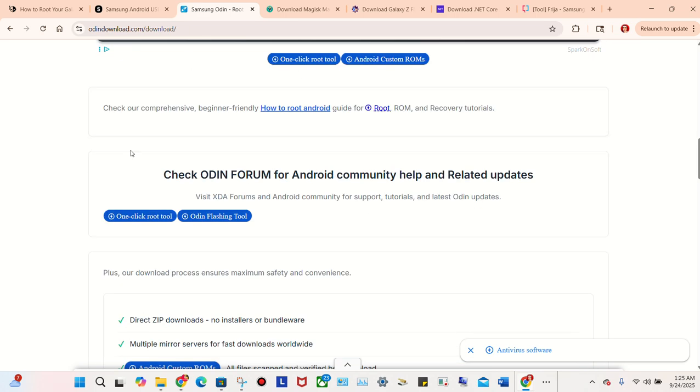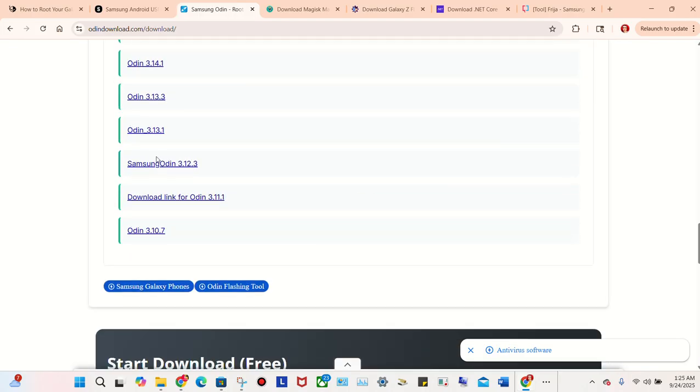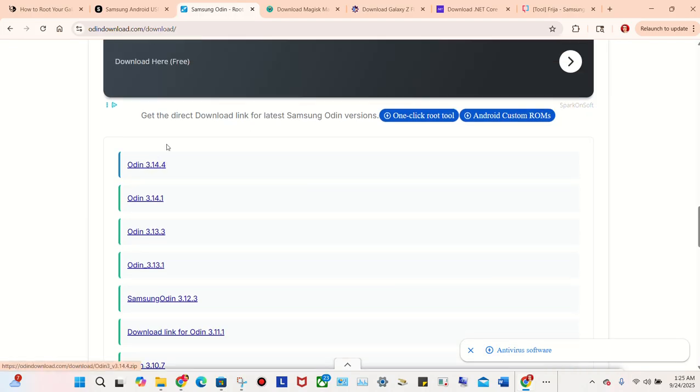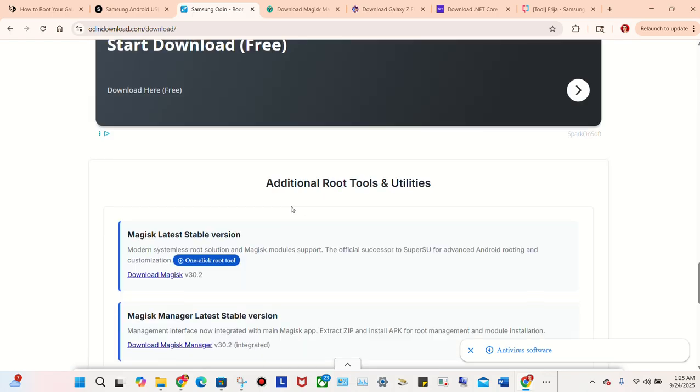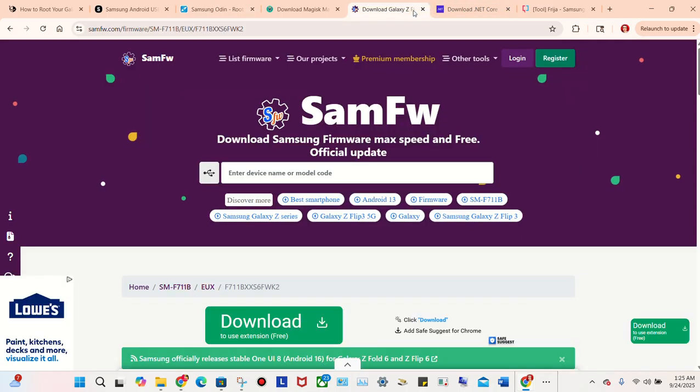Okay, so you want to install the Odin flashing tool. I think I installed this one right here, the latest version. But yeah, you want to install Odin, and then you want to install Magisk as well. Once you guys install Odin, let me follow these steps. Then you want to go to sammobile.com or samfw.com, which I can't really see behind here. Which one's this? Oh, okay, right here.